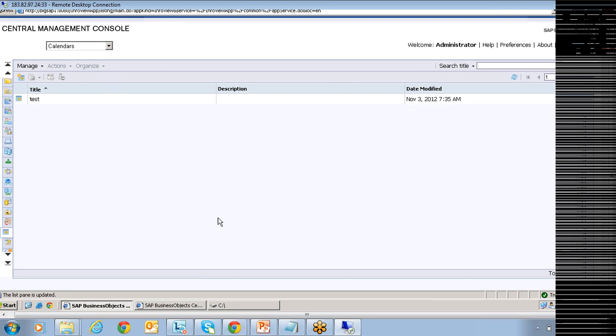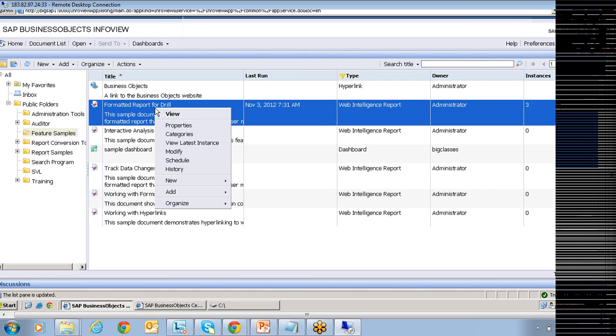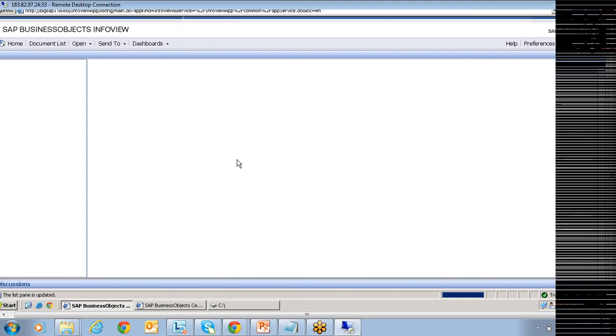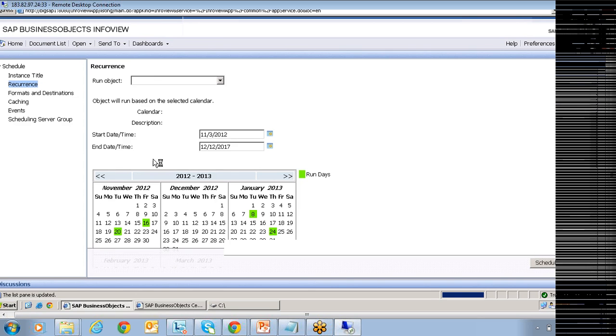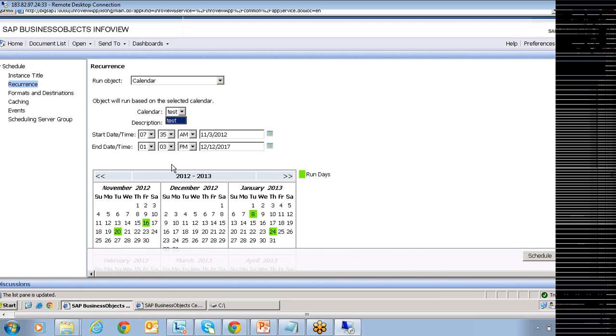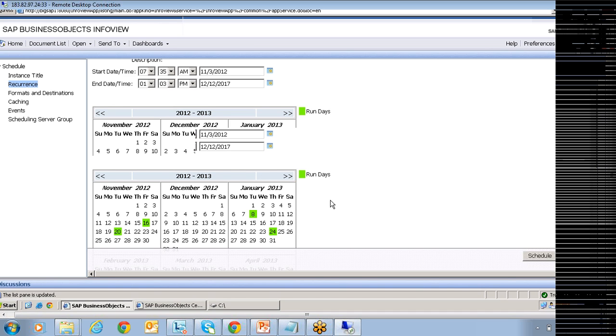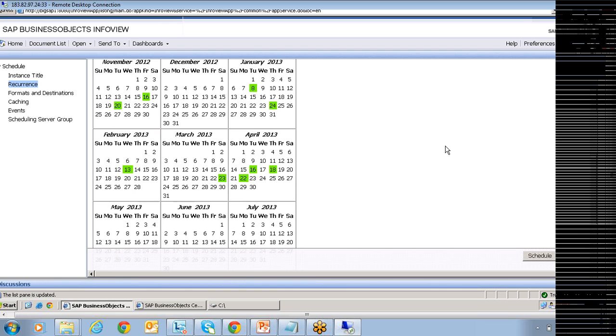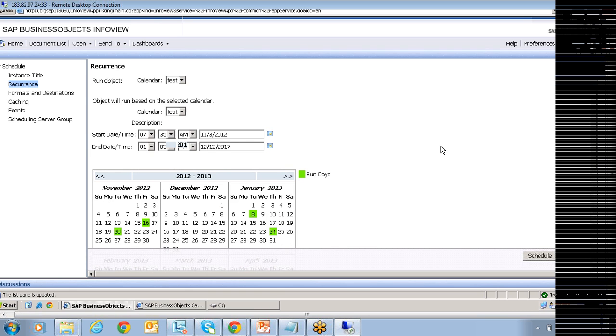And this calendar I can use while scheduling your report. Schedule under recurrence. So this time I'm not going to mention a timely basis, but I'm going to mention my calendar. As soon as you click on calendar, it shows the list of calendars that you have. So select a specific calendar and the run days will be displayed here, and schedule it. So only on those days it's going to schedule. So that is scheduling your report based on customized dates. So these are all the multiple options that you have for scheduling your report.